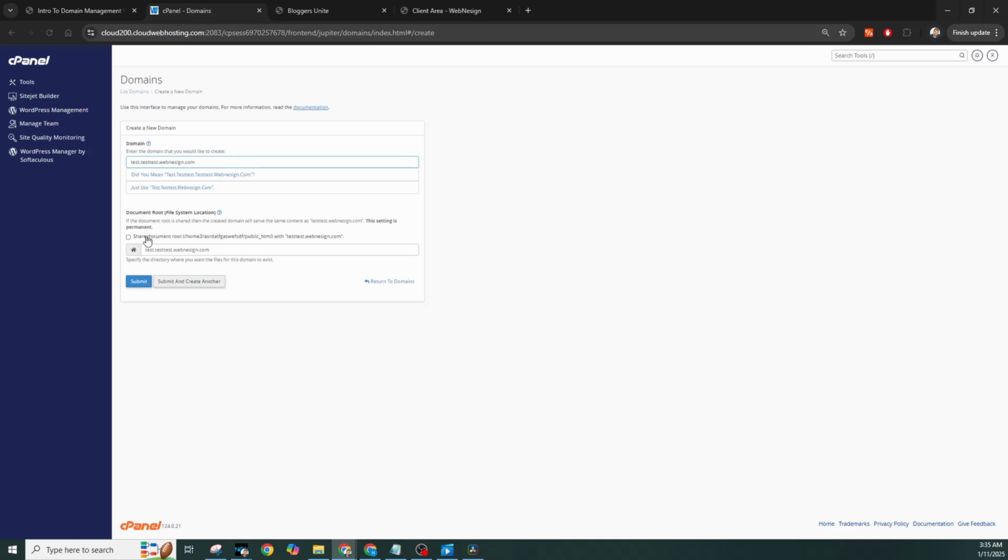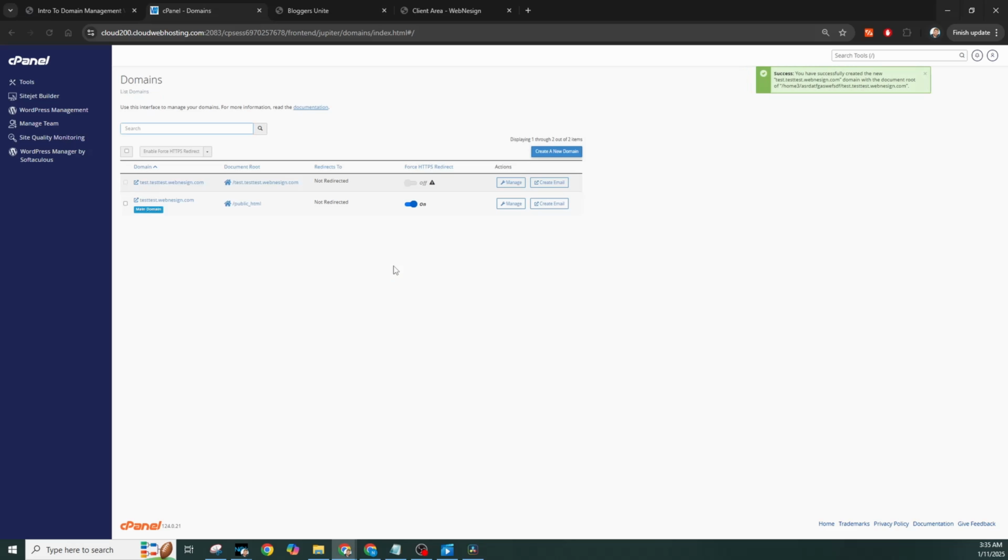Right, and then I don't recommend sharing the root document for the subdomain. And then submit, and boom. And then for you to be able to check this off, go ahead and just refresh, and you'll be able to turn that on. And I always recommend forcing HTTPS.